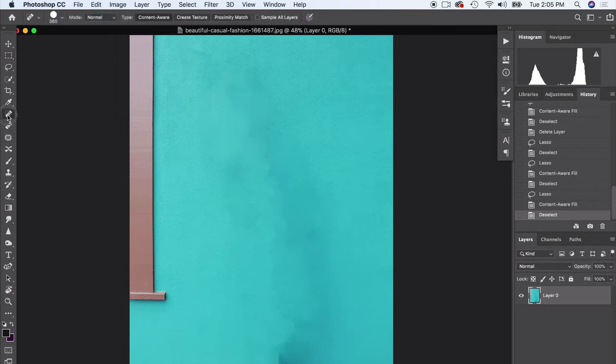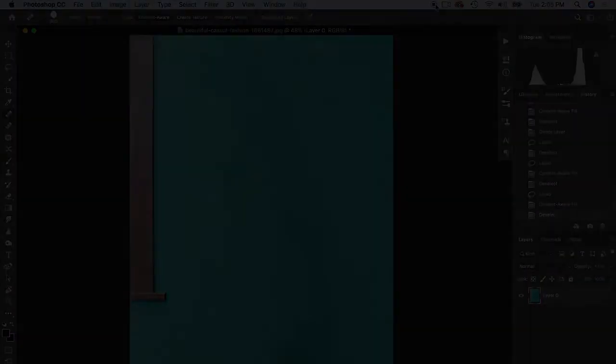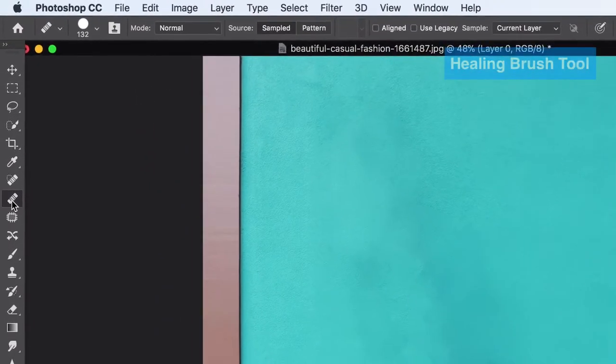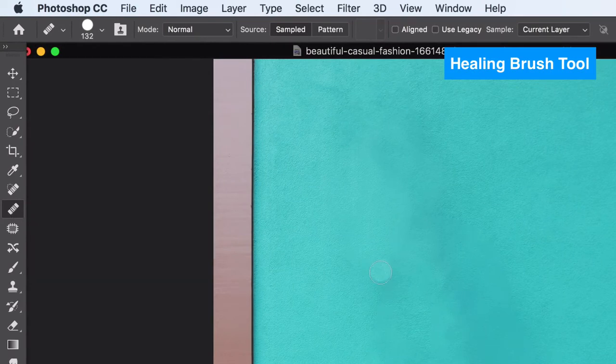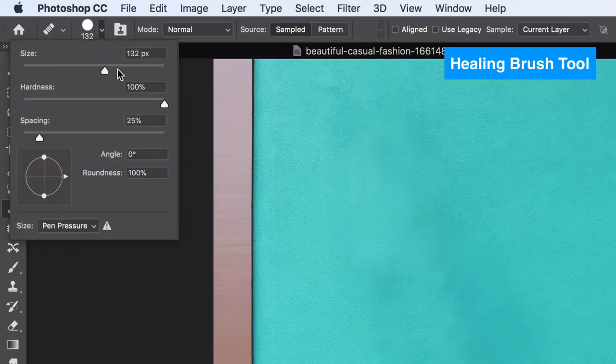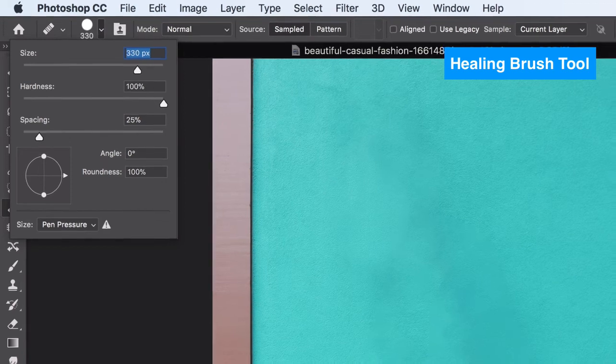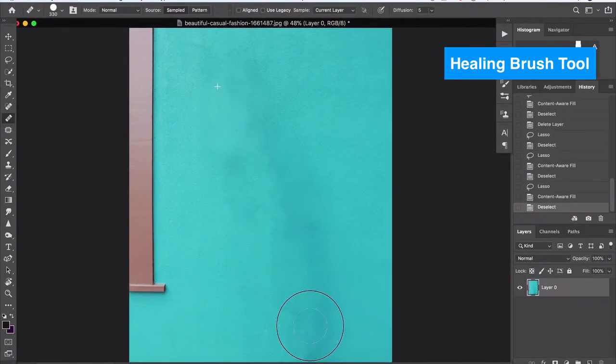There's also something I wanted to review, and that's the Healing Brush tool. You can find the Healing Brush tool right over here on the toolbar. What's great about this is it's a brush version of Content Aware Fill. So instead of having to go up there and select, you can actually paint on where you want the changes to be. I'm going to get a nice big brush, and we're just going to paint the areas that we want it to replace.